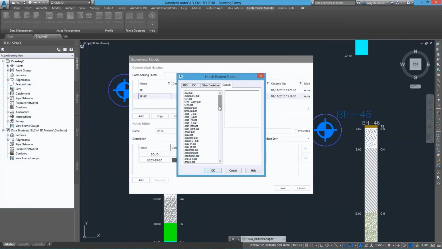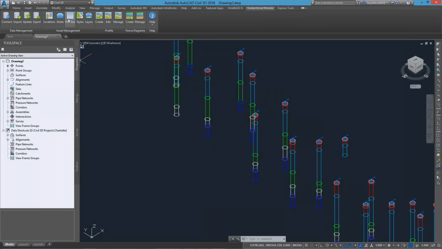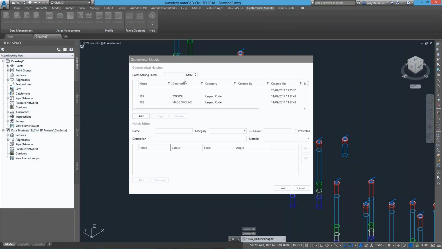The other thing to quickly add, primarily for US use, is that we've now added all the unified soil classification system hatch styles onto the system. You will need to configure them, but they are in there ready for you to use straight away.